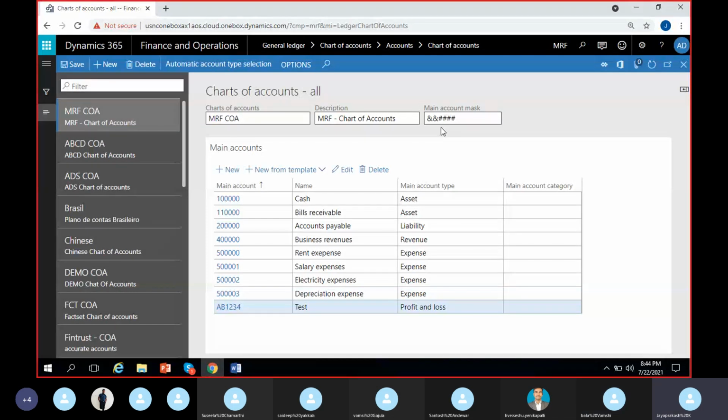You can also use symbols like this: 2 alphabets, hyphen, and 4 digits, if you want to. But it's not the most common.